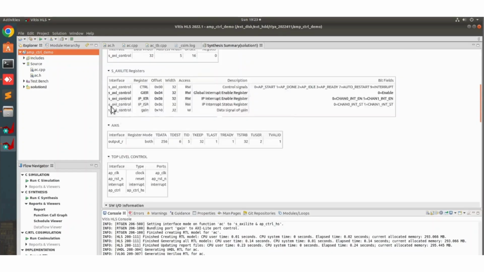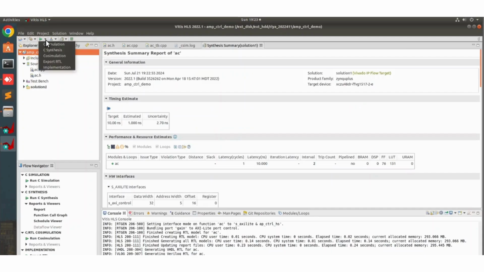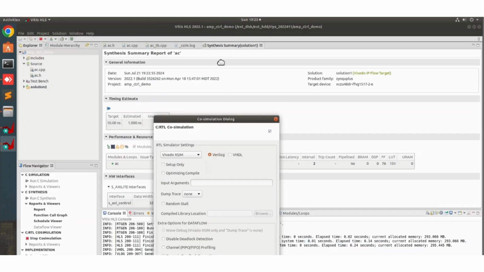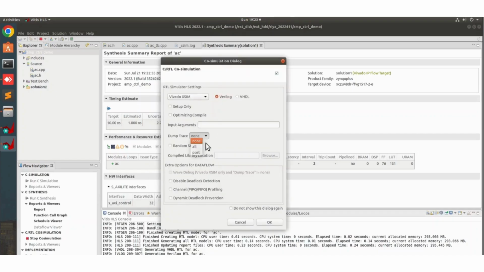So the synthesis is done. Next we can run the co-simulation. And in co-simulation we have an option to dump trace. We're going to select all. What this will do is it will give us a waveform result that we can see how our IP, all the signals are working. So that is very useful for debugging.